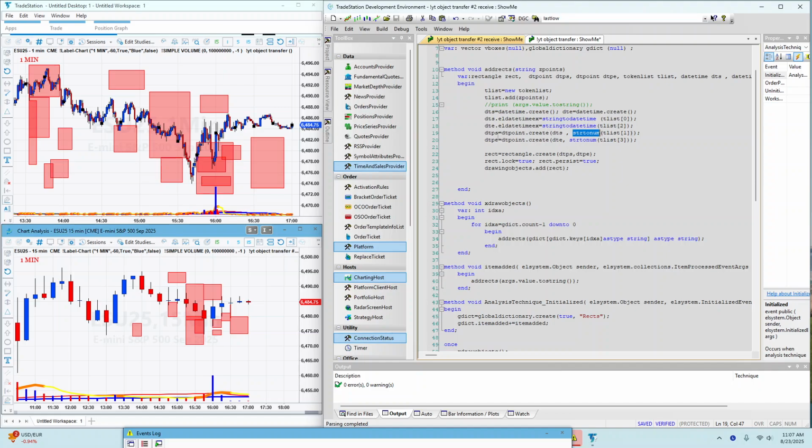Now that we've got these two date time objects clarified, assigned and updated, we're just going to do a rectangle with our first date time and second date time, lock the rectangle, and make sure the rectangle persists since we're working on this possibly intra-bar and within a method. And now we're going to add the rectangle to our chart.